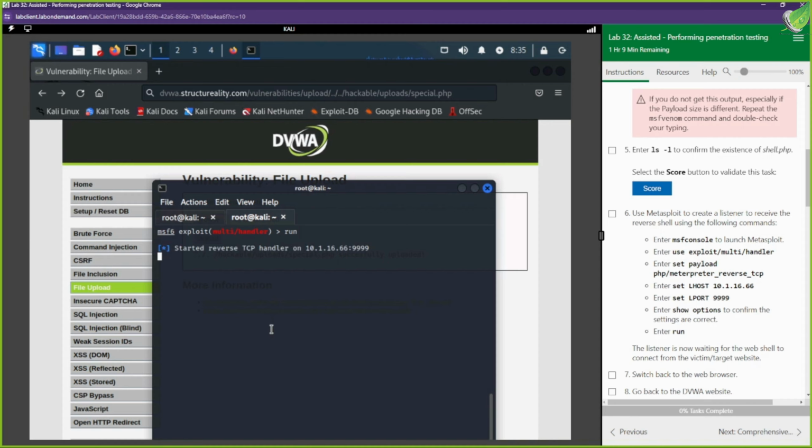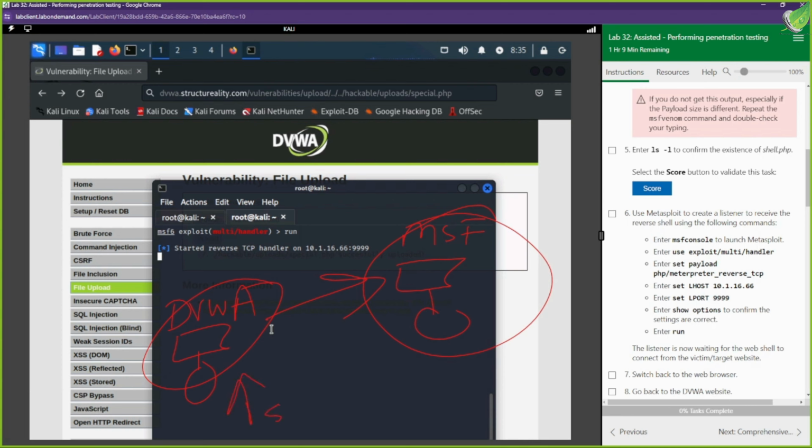All right, so now that listener is running. We have our listener running over here. This is the listener. I'm just going to put MSF. This is listening. It's waiting for a connection. Right, we're going to set up that connection from DVWA. We're going to force DVWA to connect to our listener. That's going to allow us to get remote code execution access.